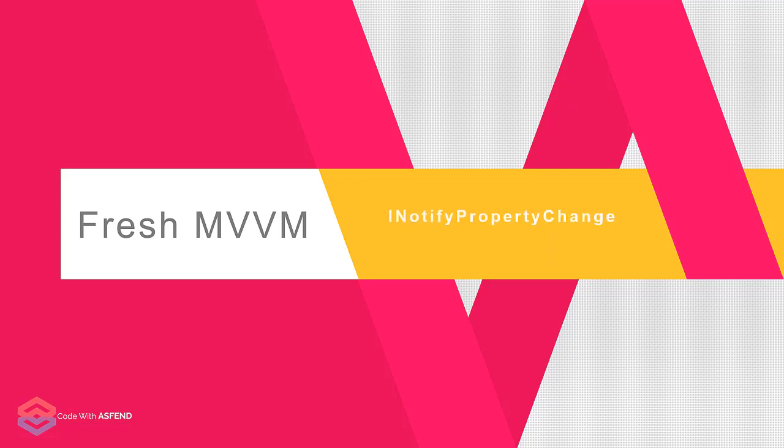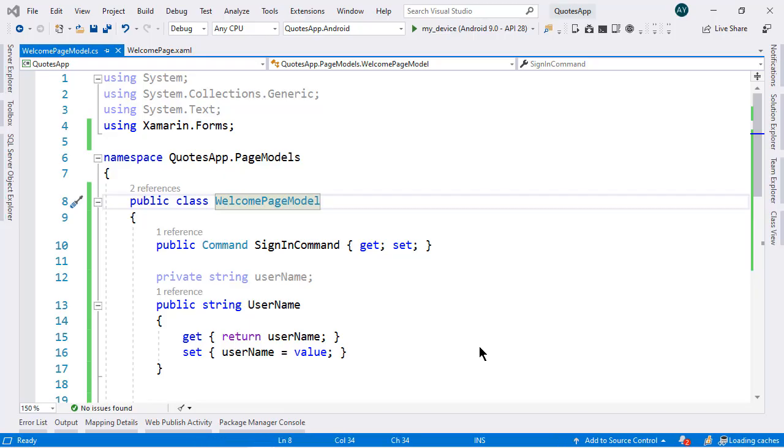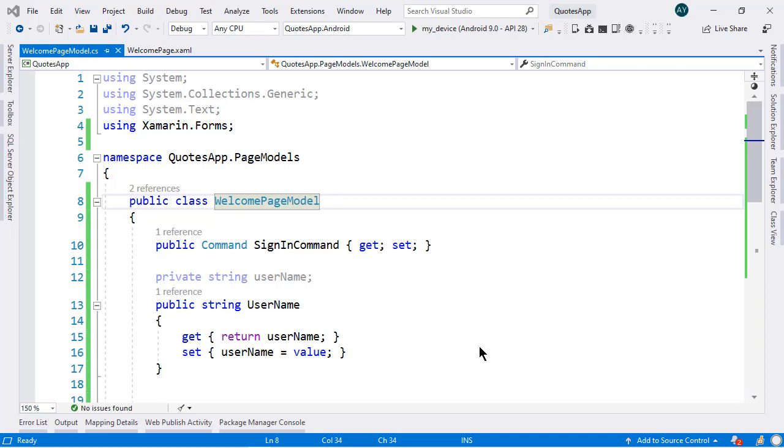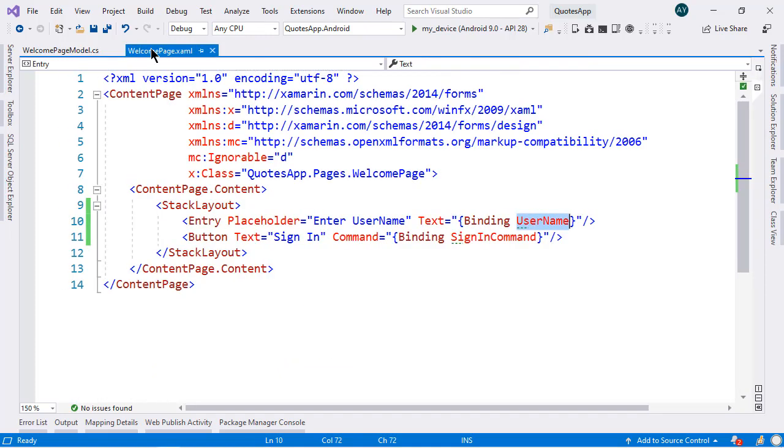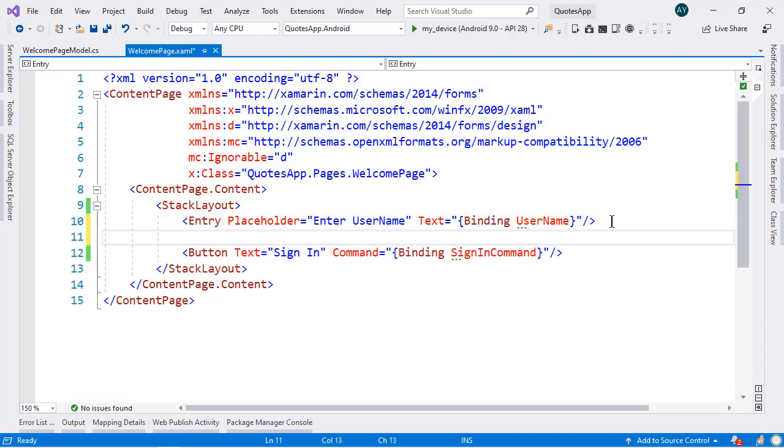In the last module, we passed our data from the page to the page models via the entry control. Now in this module, we're going to implement INotifyPropertyChanged. So let's jump to the WelcomePage.xaml file, and there I'm going to add a label control. During runtime, whenever we write something in the entry control, it will update the label accordingly. But now the question is how to do that.